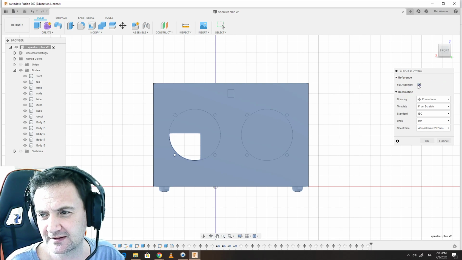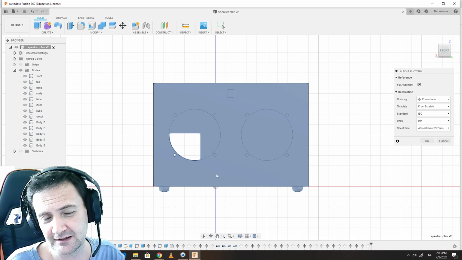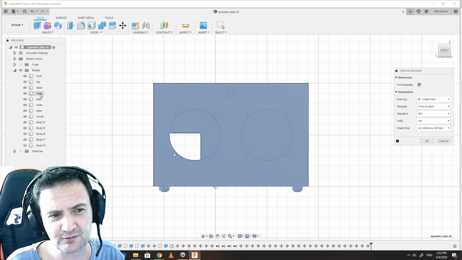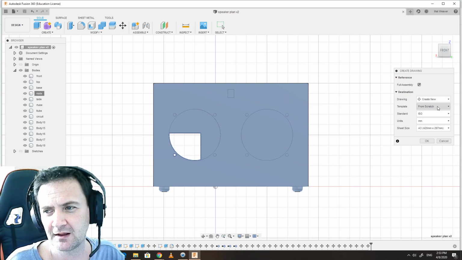And what we're going to do is we're going to have the full assembly, so that's everything we've drawn. If you've made a mistake and you've hidden it, it's going to draw it. Okay, so you need to erase those mistakes. To erase those mistakes, you right click the mistake and you remove. You do not delete, it won't work. You remove that. Okay, we're going to create a new drawing from scratch.